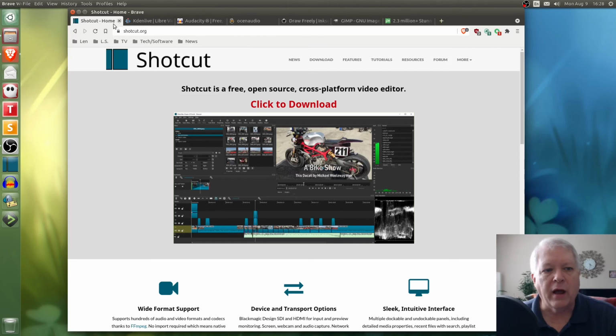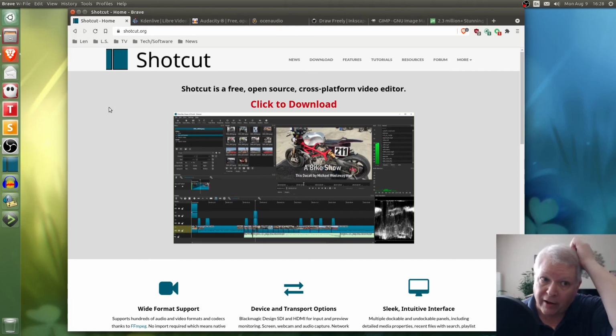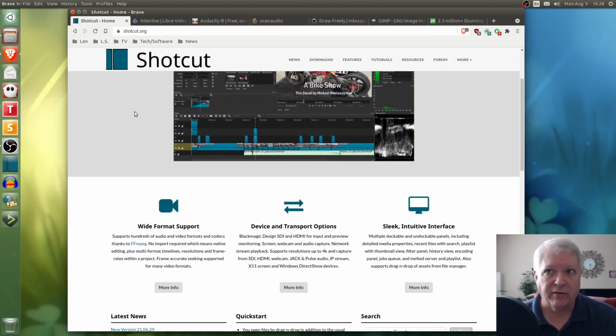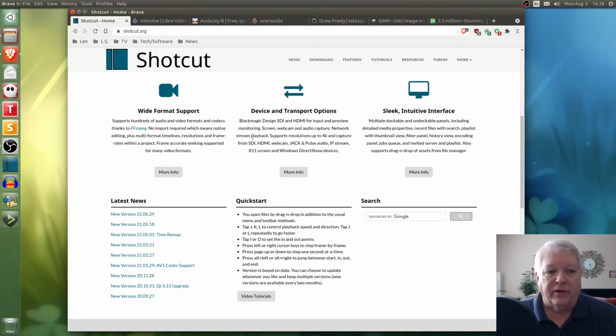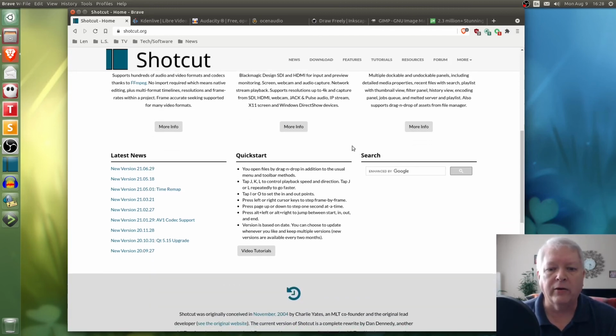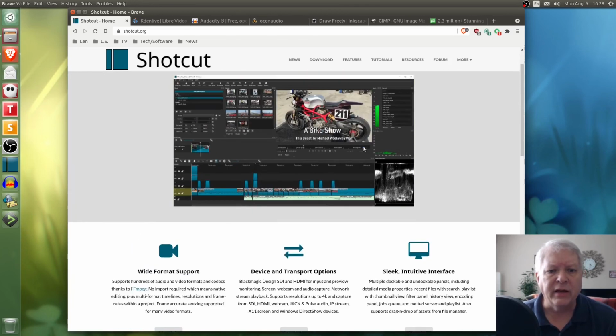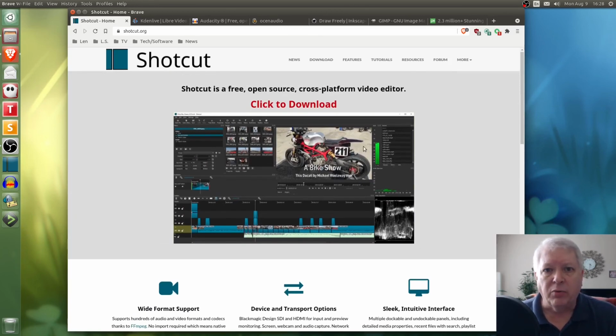It's really good. Now, my video editor of choice is Shotcut, and this is free. There isn't even a paid version available for this. There are lots of different video formats that it supports. It does have device and transport options. The interface isn't that hard to learn, honestly. It can be as simple as you want, simple as you need. I'll just go ahead and launch it right now.